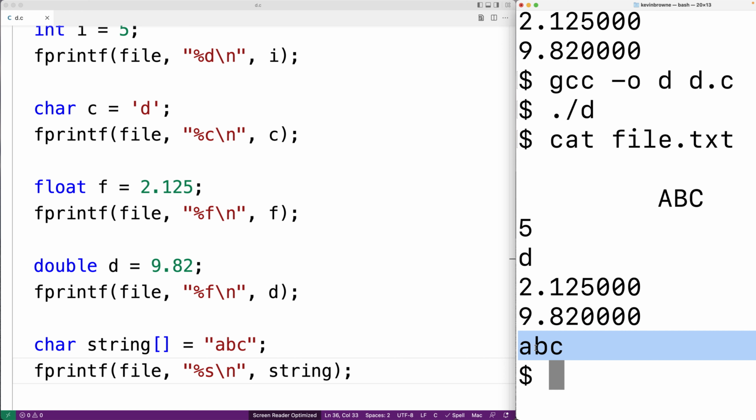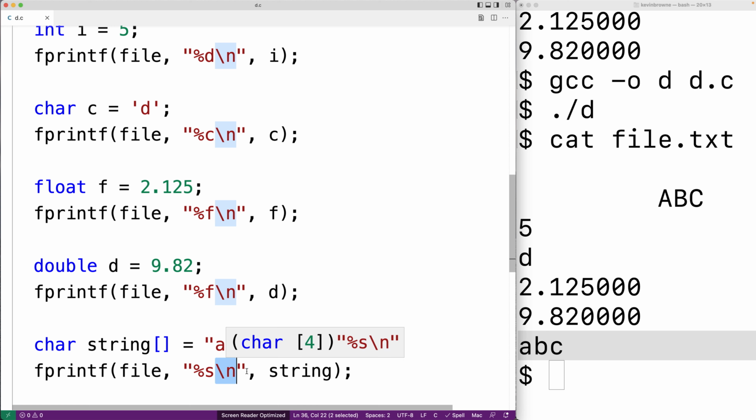So when I use fprintf, I like to end my format string with \n. So that way each time I call fprintf, I'm writing a line to a file. We don't have to do that though.